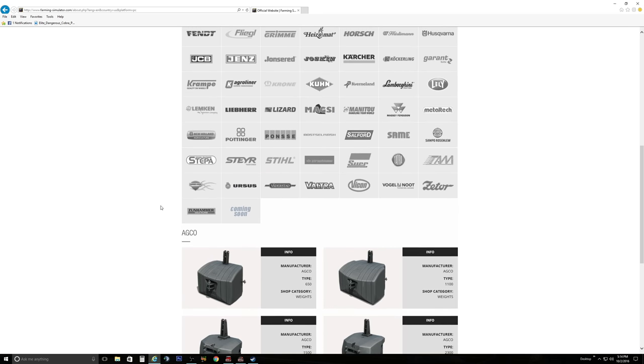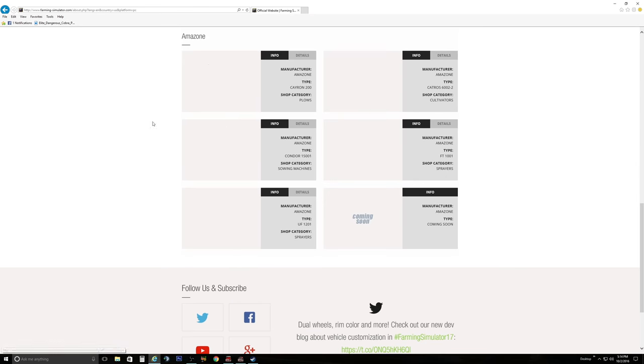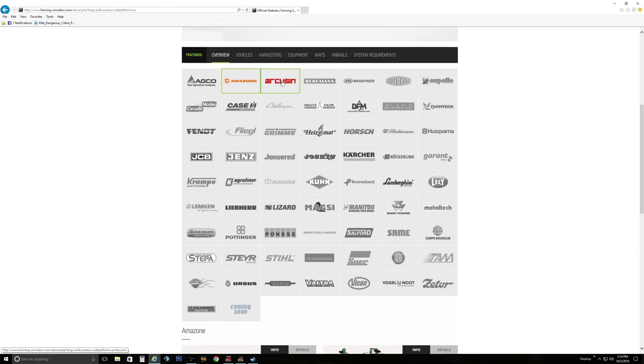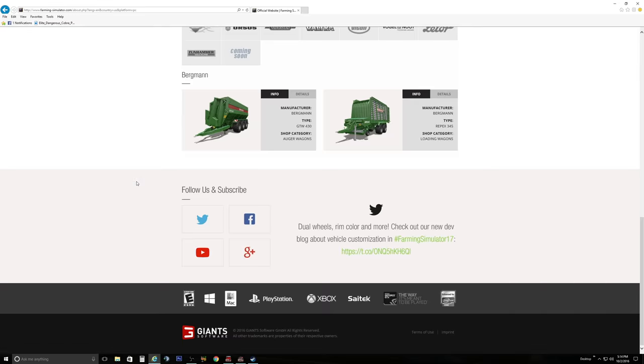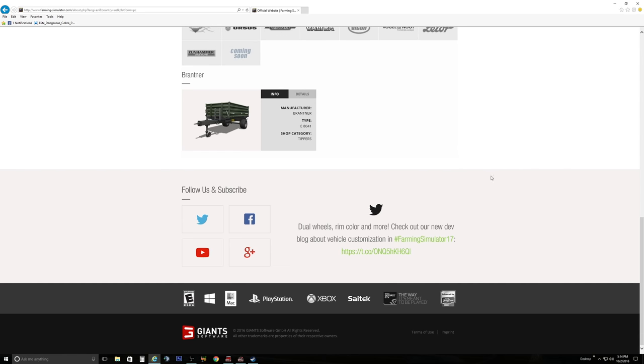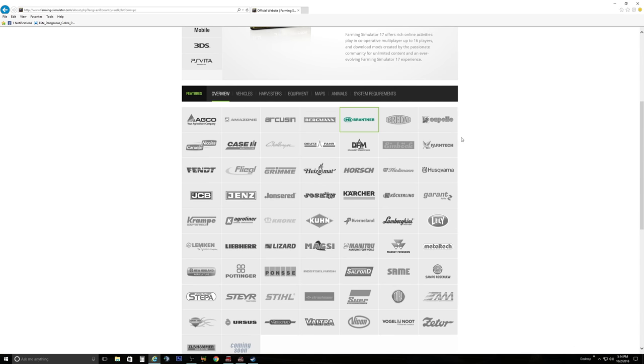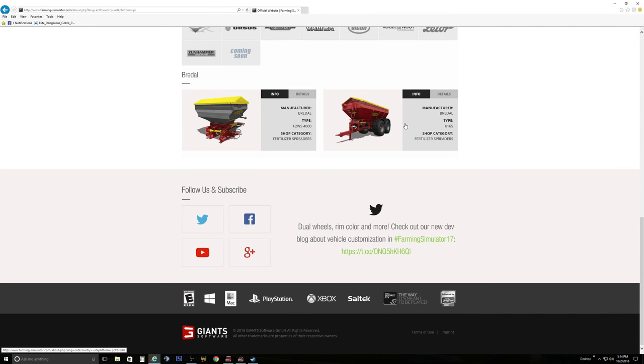AGCO this week is the same. Amazone is the same. Arcusin is the same. Bergmann is also the same. Brantner, still the same. Bridal, however, we actually have a new fertilizer spreader.